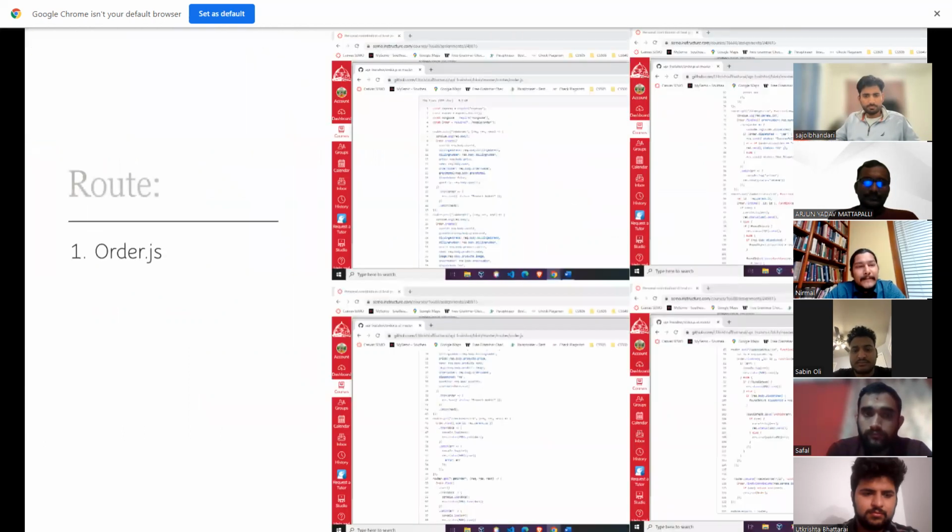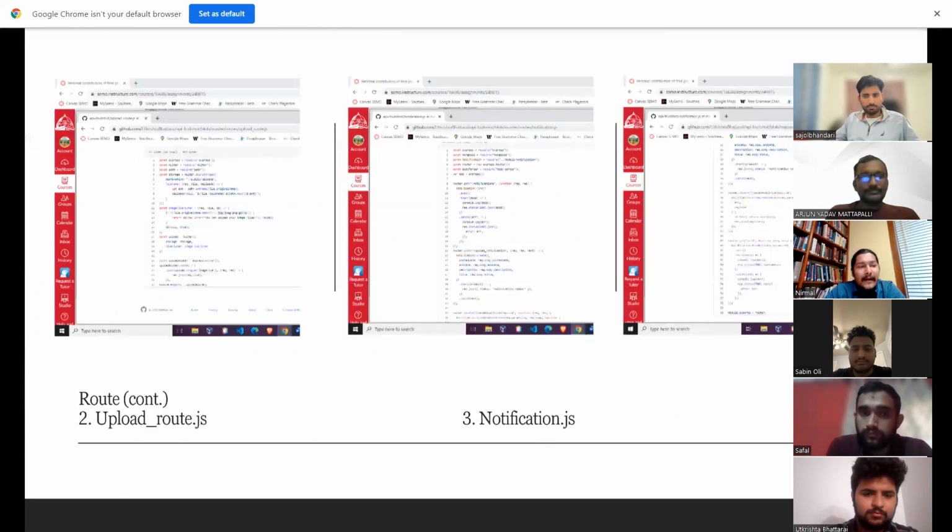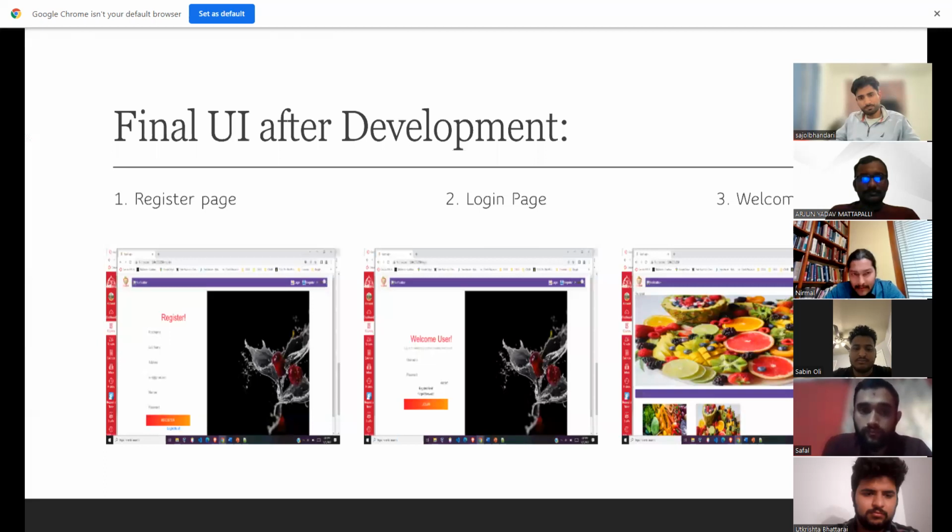Next one, please. And this is a route. We have used different routes. In the first one, we have used the order route, and we have used this code. For the second one, we have the upload route, and the third one is the notification, which we have used in our application. And this is the final UI after the development. Here we can see clearly that this is the registration page, the second is the login page, and the third one is the welcome page.